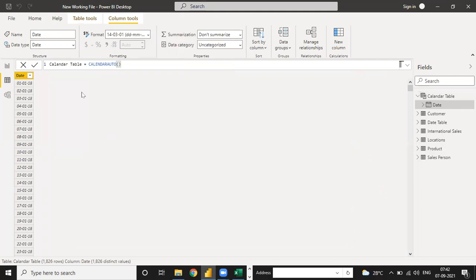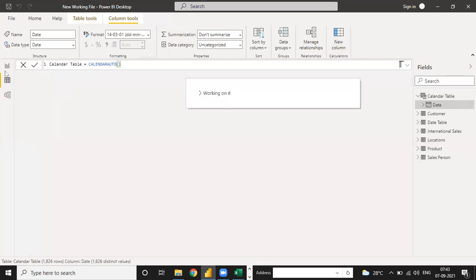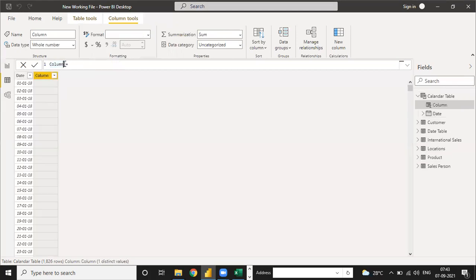Now I need separate columns for year, day and month. So how do we calculate that? Simply, you can add a column and write down here Year.